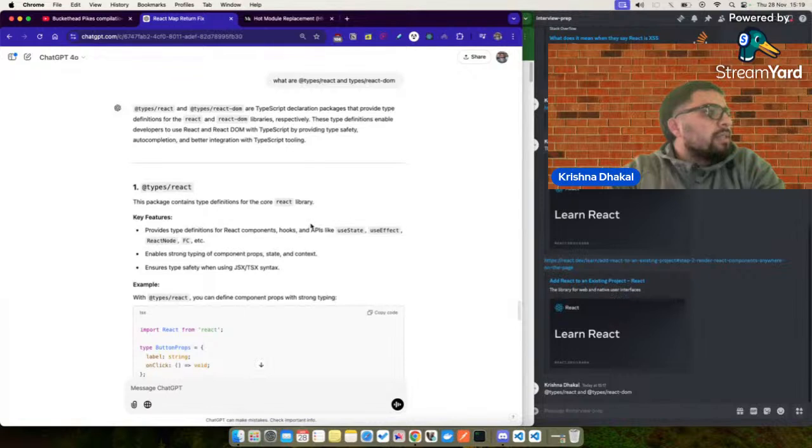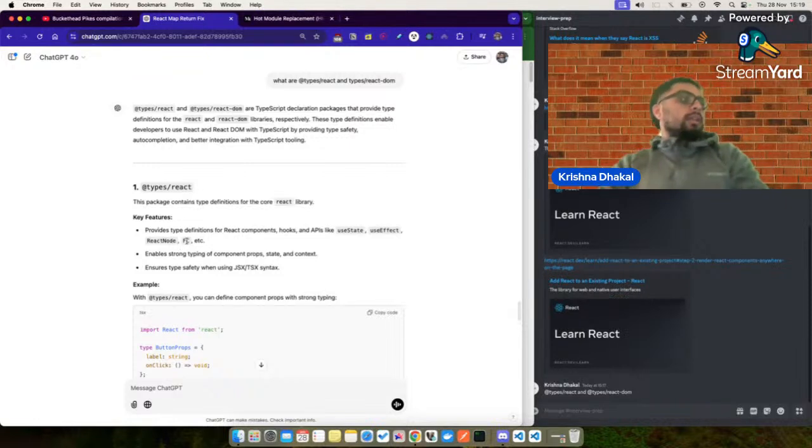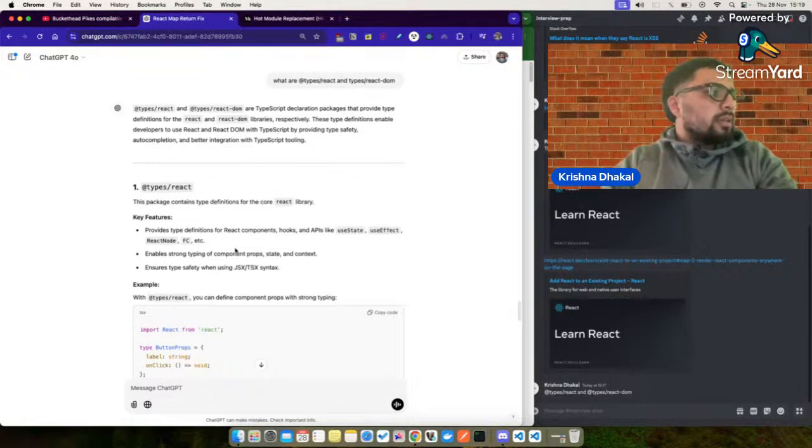Okay. Types slash React contains type definitions for the core React library. It includes hooks and APIs like useState, useEffect, ReactNode, FC, etc. It enables strong typing of component props, state, and context, and ensures type safety when using JSX and TSX syntax. With types React, you can define component props with strong typing.